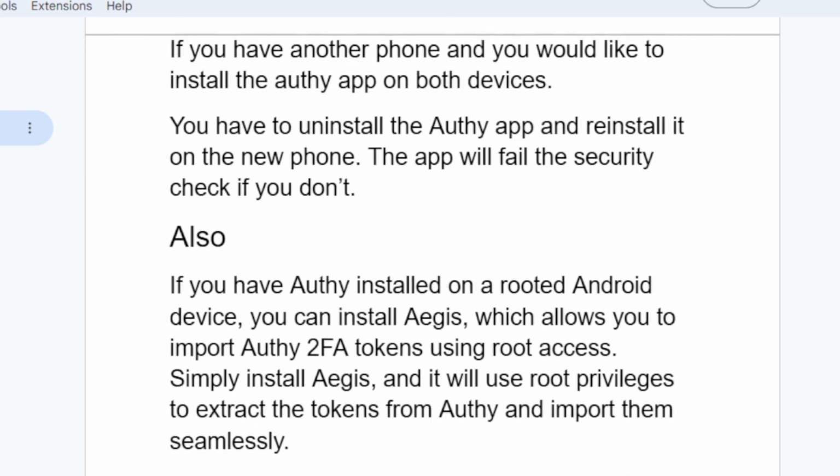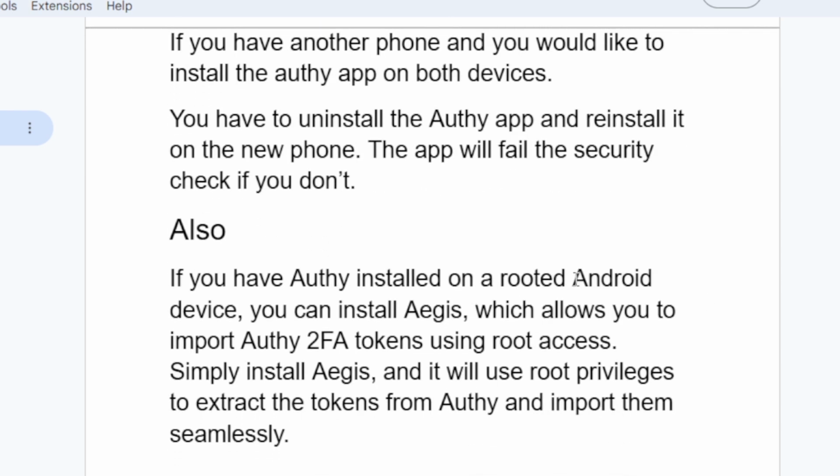Also, if you have Authy installed on a rooted Android device, you can install Aegis, which allows you to import Authy 2FA tokens using root access. Simply install Aegis and it will use root privileges to extract the tokens from Authy and import them seamlessly.